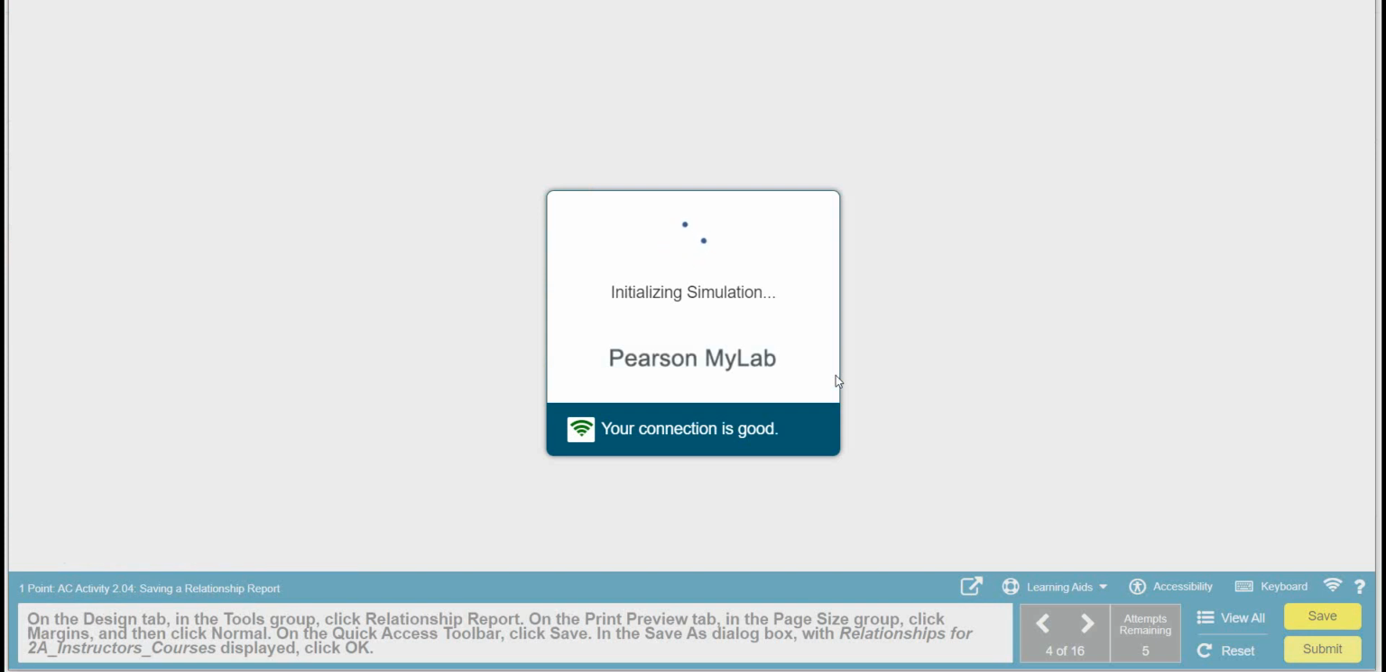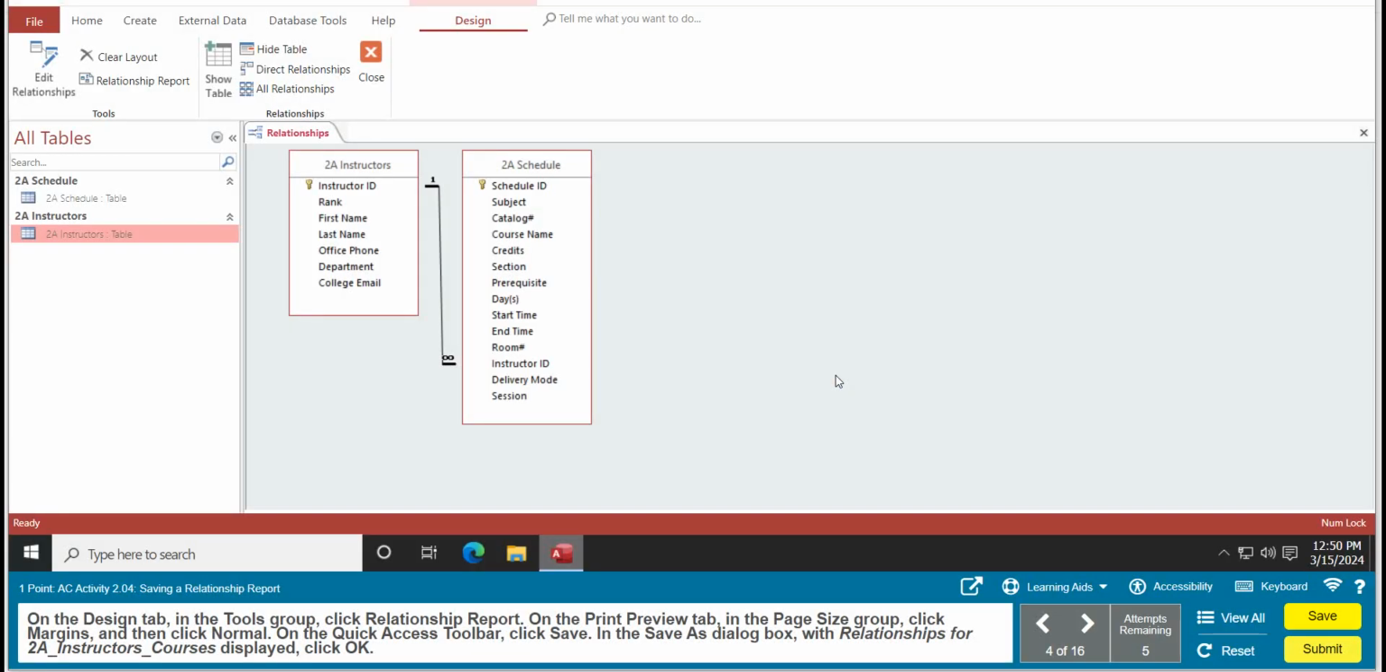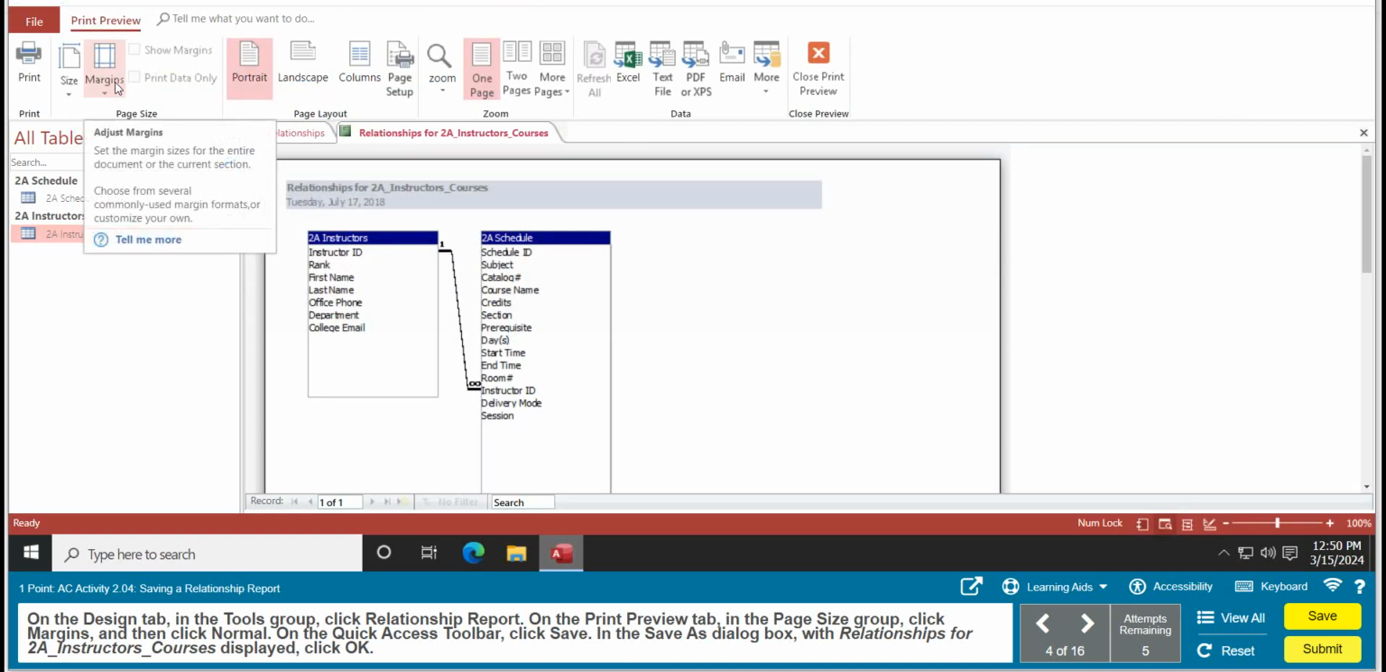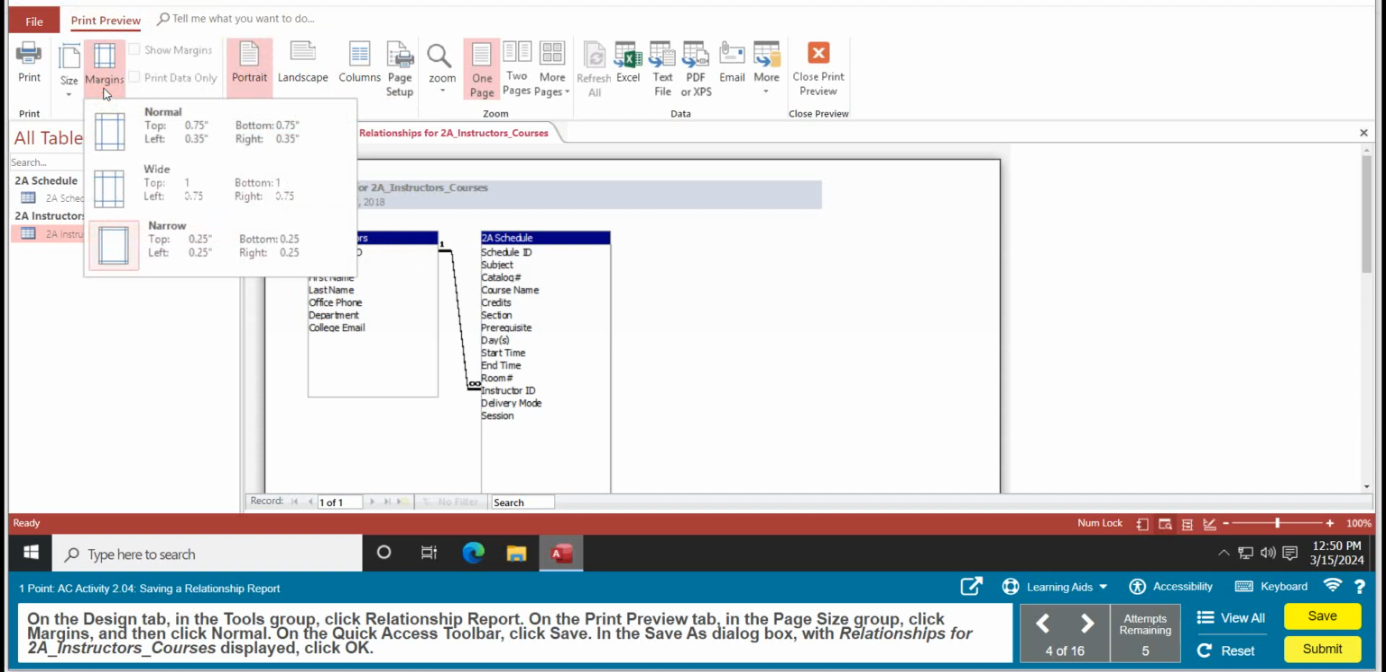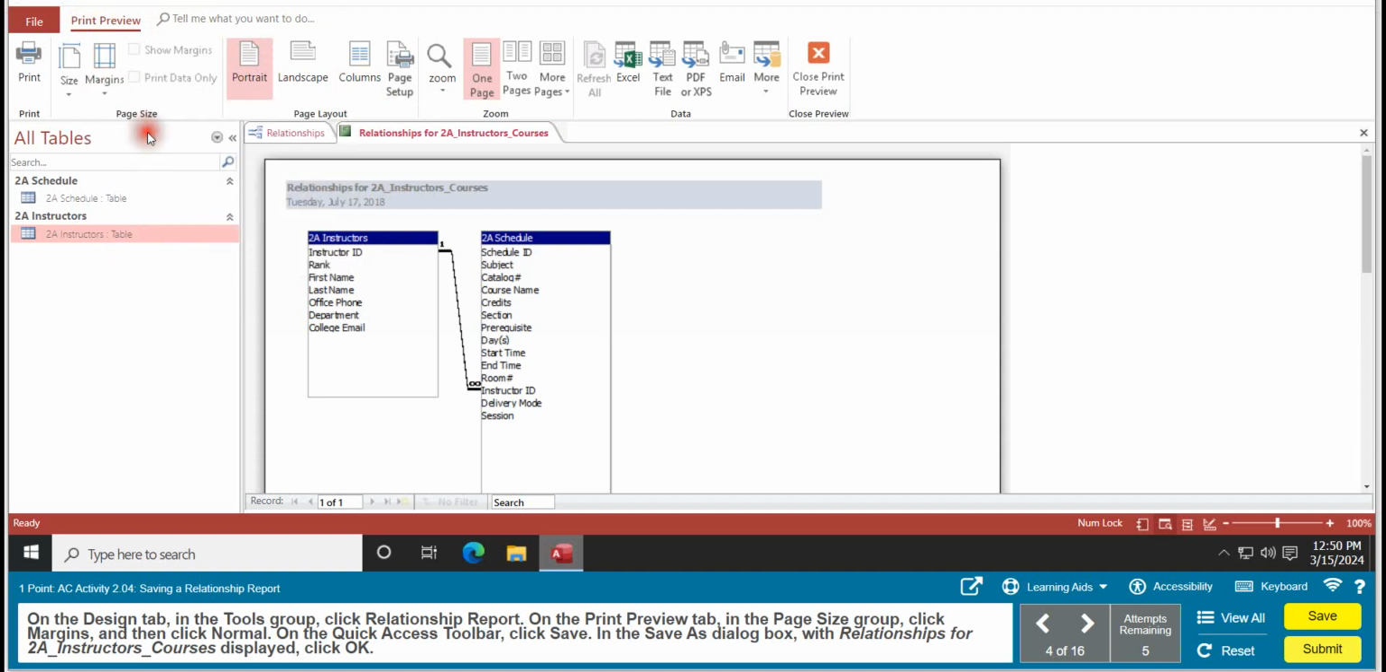Number 4 is saving a relationship report. On the Design tab in the Tools group, click Relationship Report. So here's the Design tab, here's the Tools group, and here's Relationship Report. Let's click that. On the Print Preview tab in the Page Size group, click Margins. So we're on the Print Preview tab. Here's the Page Size group, and here's Margins. Click that arrow, and then it wants us to click Normal, and we did.